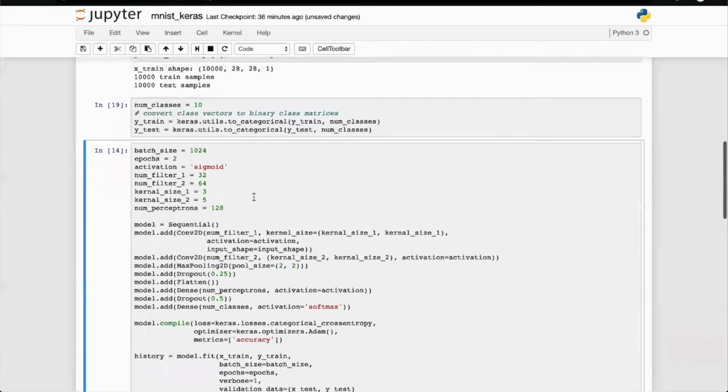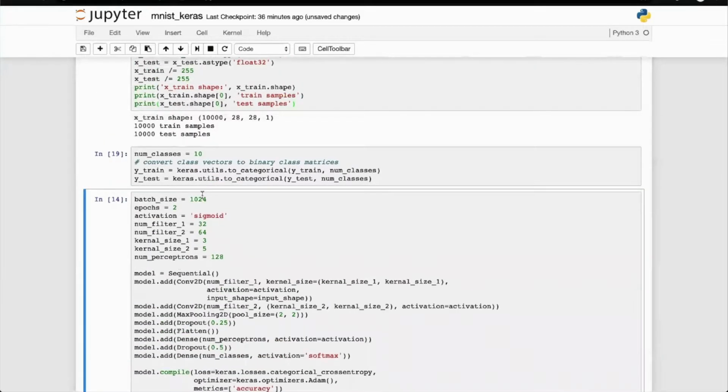So let's do one thing. Let's change some of the hyperparameters and architecture of my model and see if that gets reflected in my Scrybe dashboard. So let's say I'm changing batch size. I'm changing epochs. I'm changing the activation to ReLU. I am changing the num filters. And while I'm at it, I'm also changing number of perceptrons.